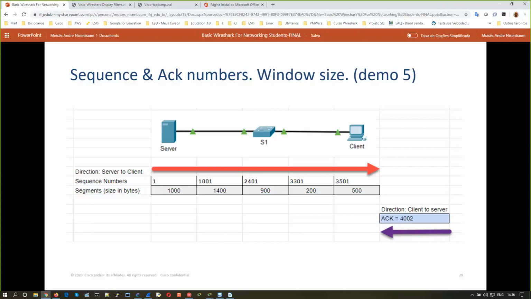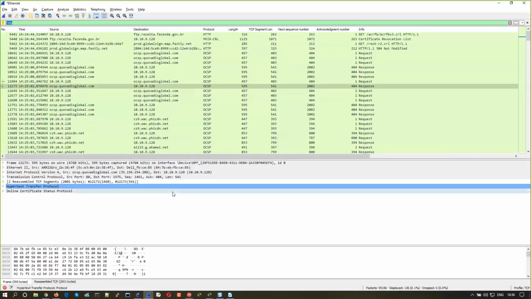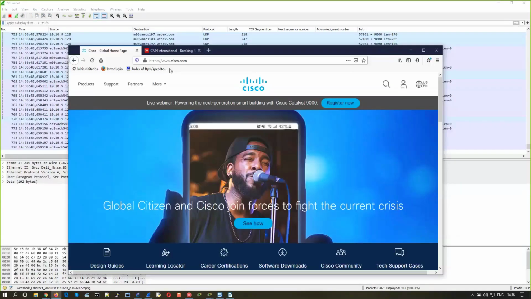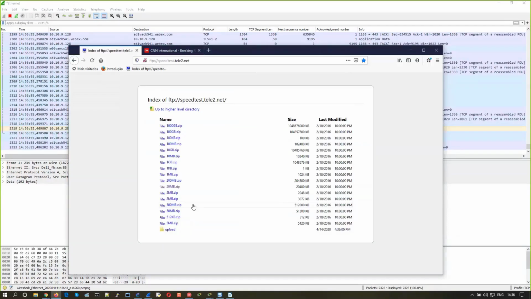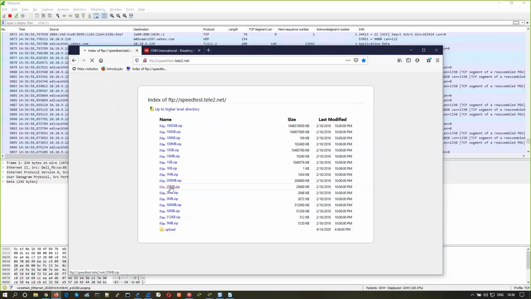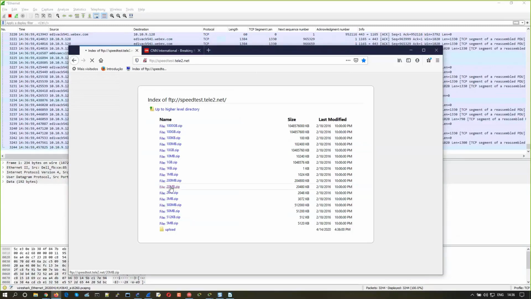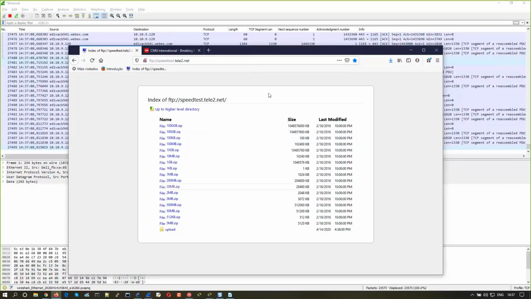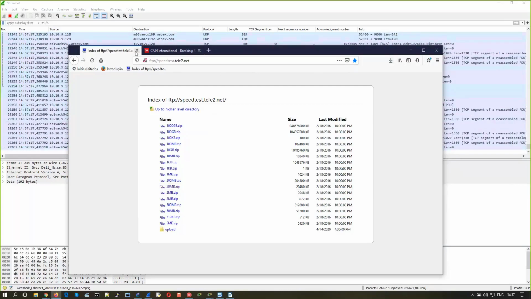Okay, so let's open Wireshark here. For that experiment, I will start the capture again. Let me turn off this filter here, and I will go to a site that I saved here to download a 20 megabytes file in FTP. Okay, so I am downloading here. Save, replace. Everything is done here. The file is already completed. Okay, so I will close this tab.